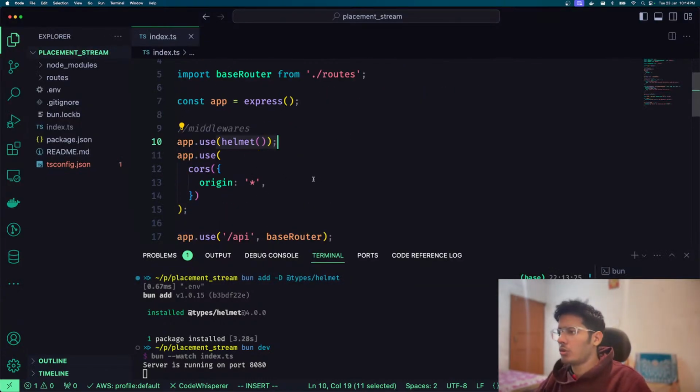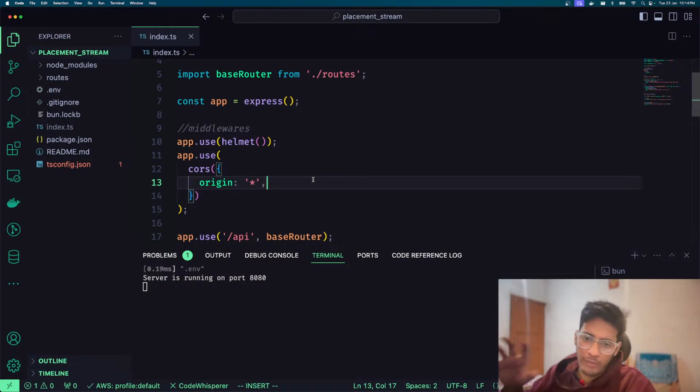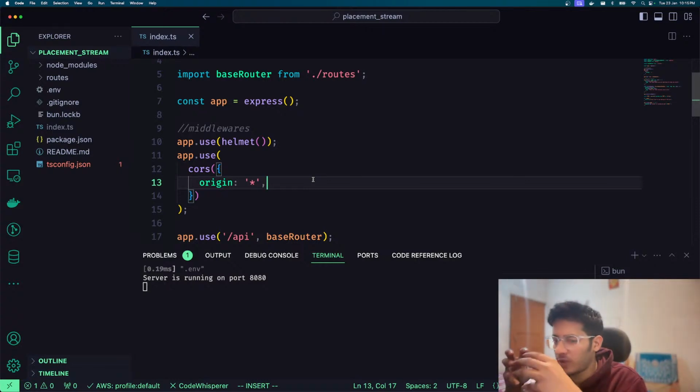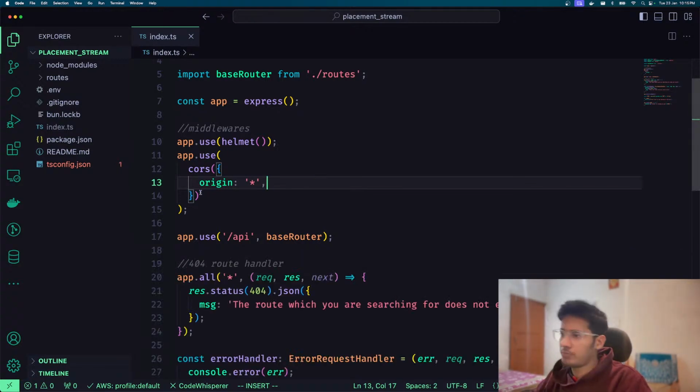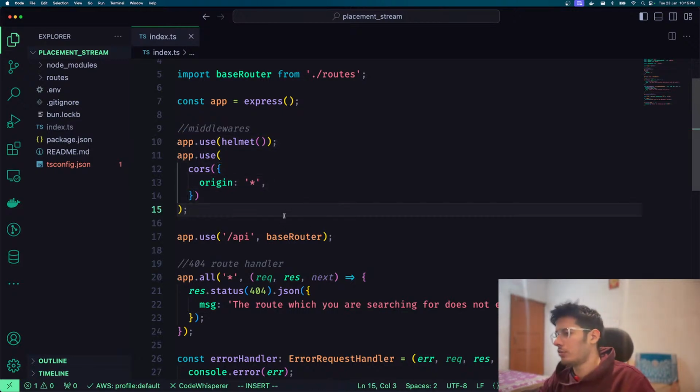Okay, so this is just two of the middlewares. There are like 1,000 different middlewares available. There's a middleware for rate limiting, so that someone can only send a specific number of requests in a specific amount of time. There's middleware for uploading files, there's middleware for everything. So you can search for middleware for whatever your need is for Express, and you'll find it.